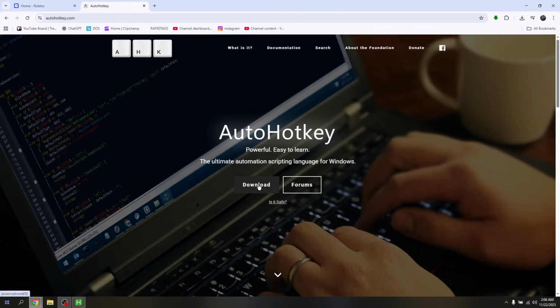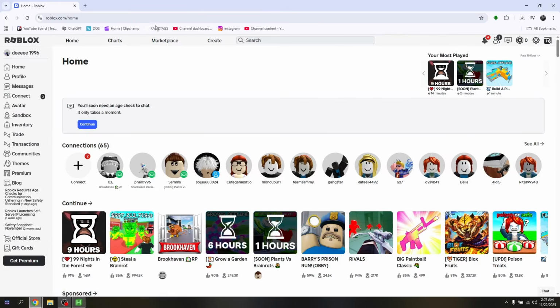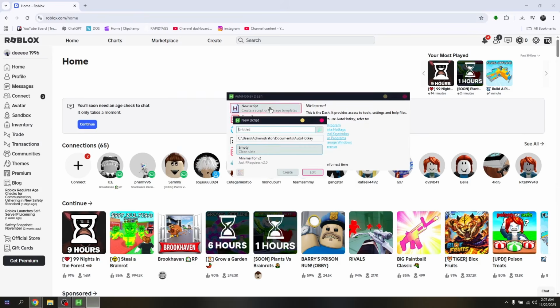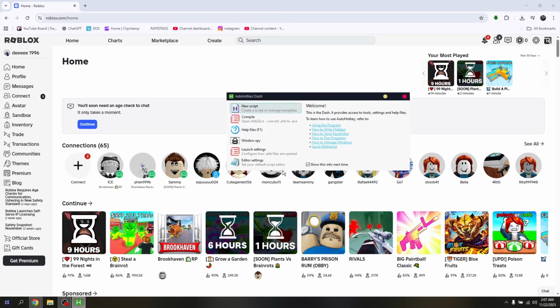Now, once you click on download, you will be asked what version you would like to have, maybe version 1 or version 2, but I would prefer the latest version, which is version 2. Once you have fully downloaded it, install it manually on your PC or laptop, and this is going to be the AutoHotkey dash. Now, click on new script and then name it Roblox keys and click on create.